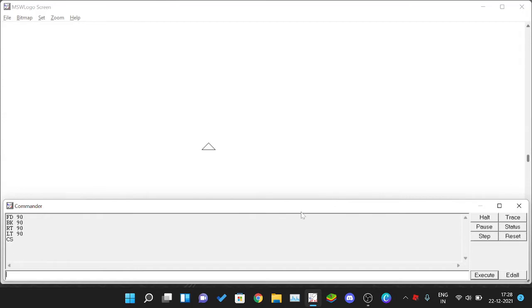So my friends, now I'll be telling you something. CT and enter. So what happened? Nothing happened. But CT means clear the text. The CT command has cleared the whole text. So my friends, first let's do FD 50. If you think you made a mistake and want to go back, just type HOME and enter. It goes back to its home position.